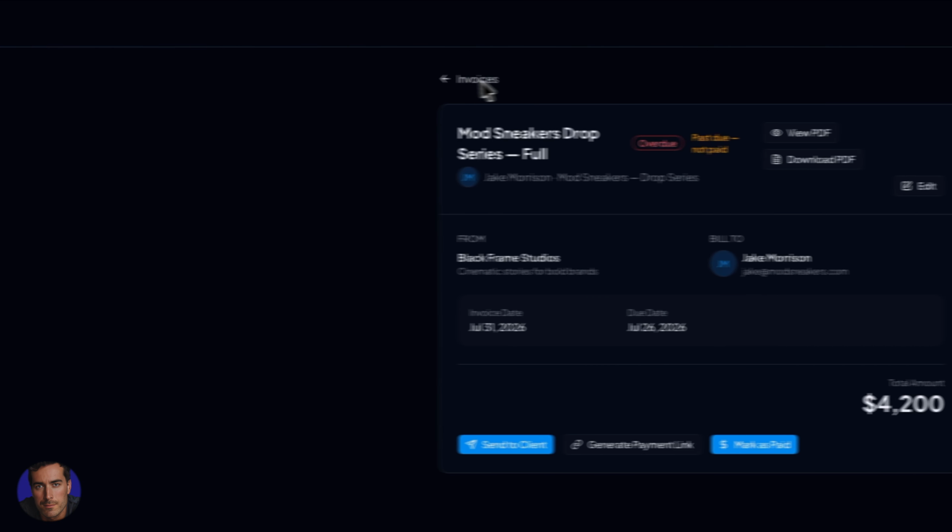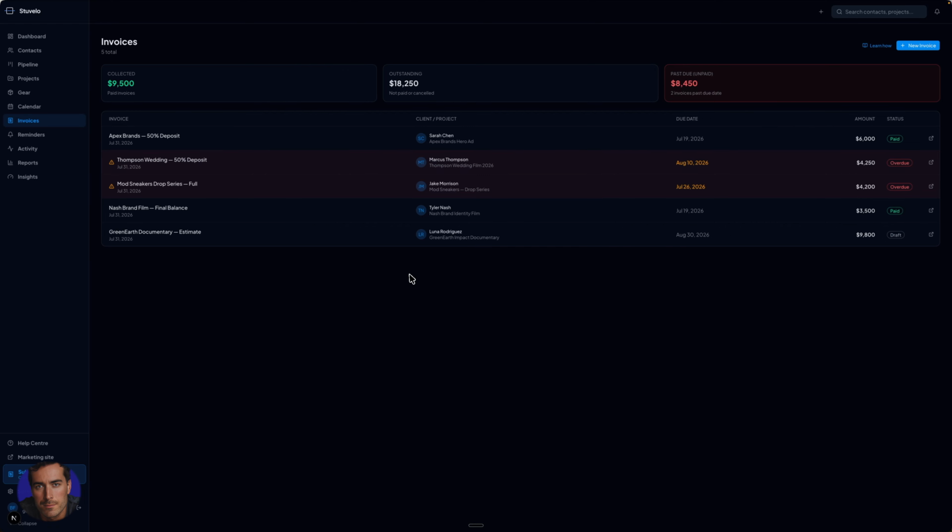You can send invoices, you can download invoices. Maybe you just want to download the invoice and send it directly through your email. That's cool as well. You can do that all through Stuvelo.